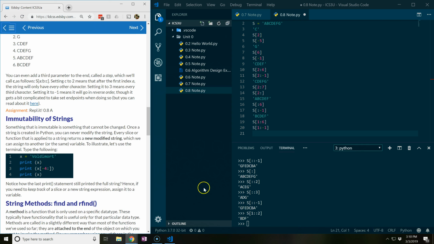So if we typed x equals Voldemort, and if we print x, then of course we're going to see Voldemort. But if we print a slice, part of x, which we can do by just including some square brackets, and we'll go from -4 over, then we're just going to get the last 4 letters in this case, mort, but we still are going to get the whole string if we just still print x.